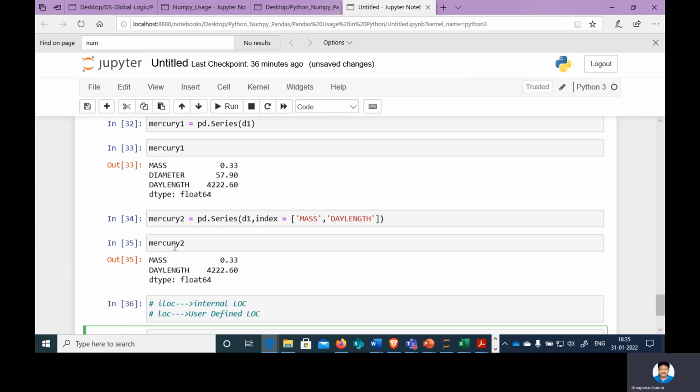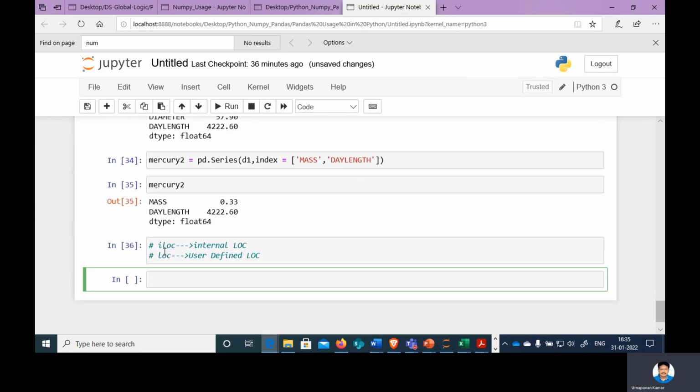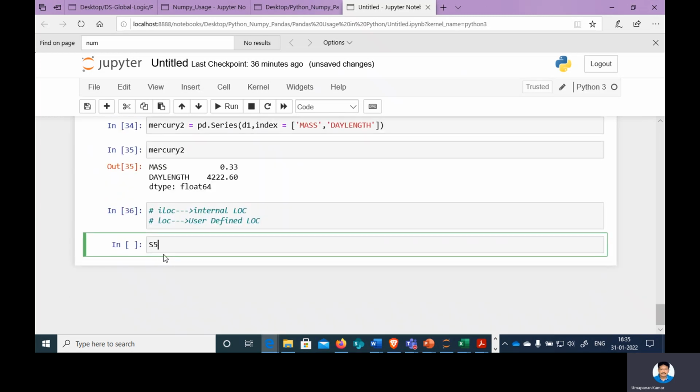Let me declare one more series. How many series were there? S4 we have, so creating one more new series, S5. What I am doing is pd.Series of some numbers, friends, like Fibonacci: 0 1 1 2 3 5 8. Now just observe, be with me, guys. For the index, I am not taking it from zero.